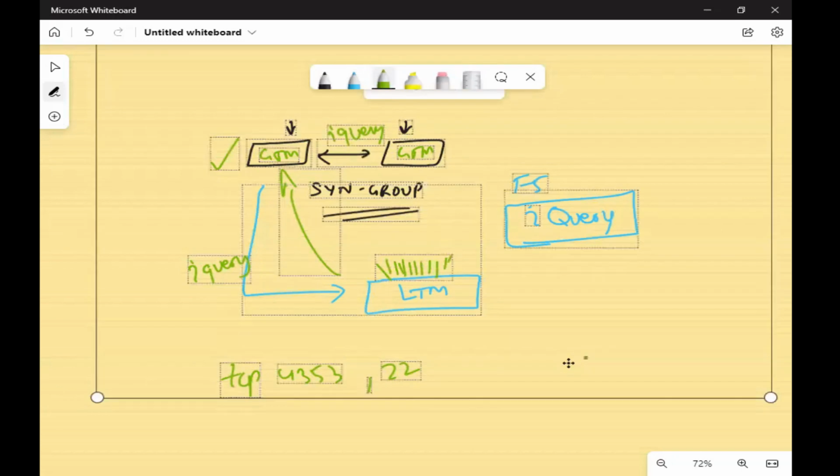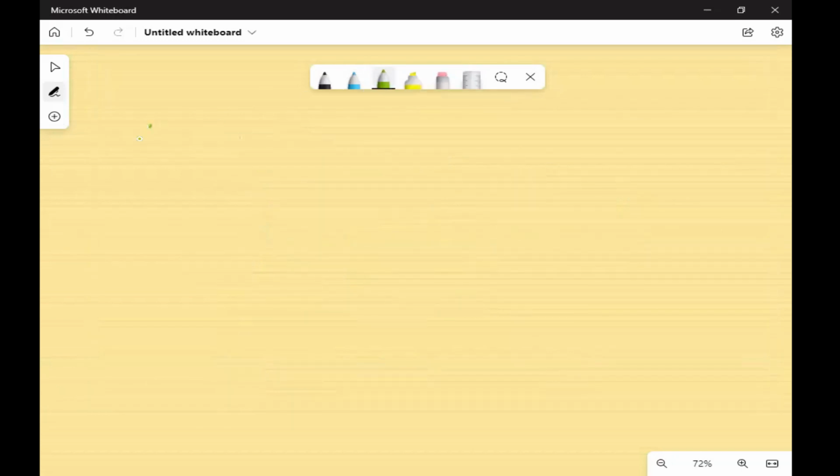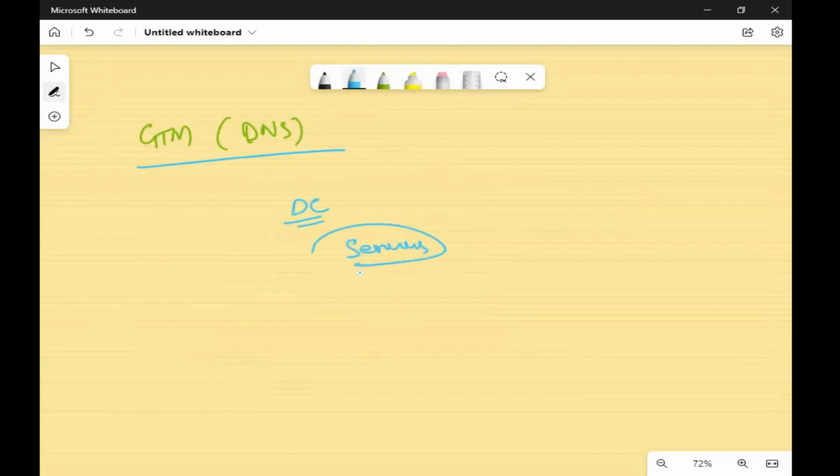So when you are creating a GTM, this is the old name again, the new name is DNS, but I am just using the old name so that you will not get confused. Whenever you are using the GTM or DNS, you need to create the data centers. Within the data center, what are the servers? Here the servers are nothing but the virtual server IPs of the LTM. So you are adding the LTM devices only.